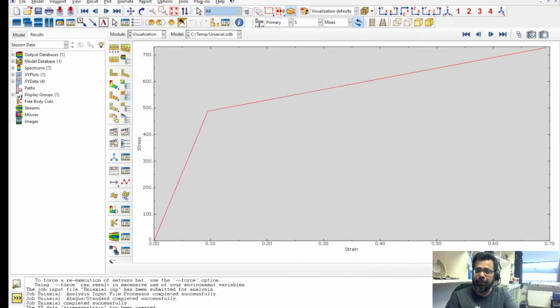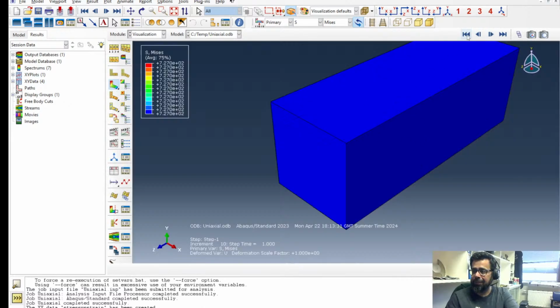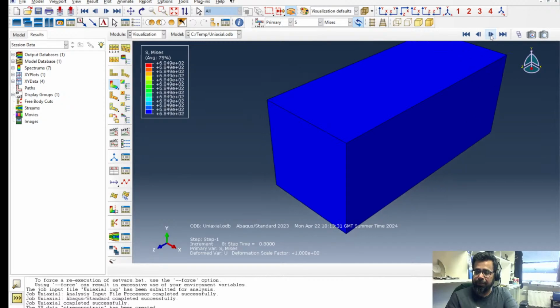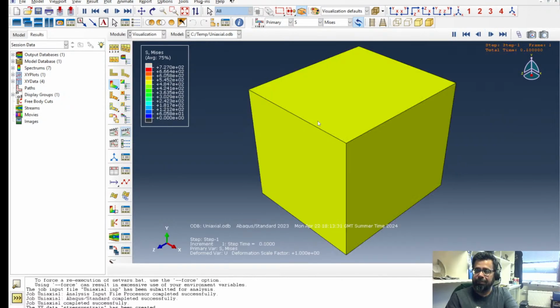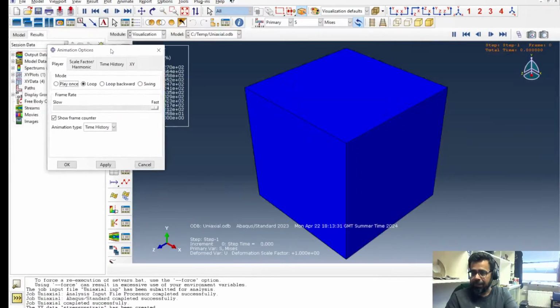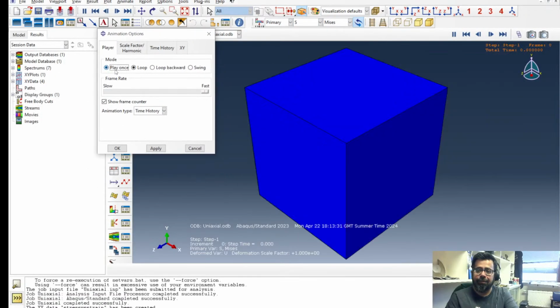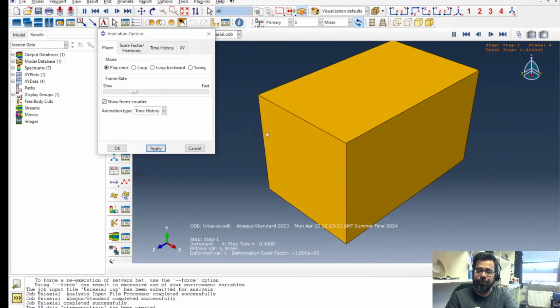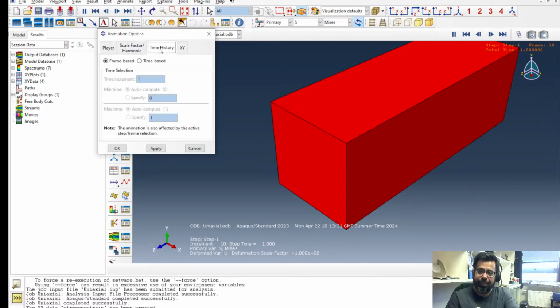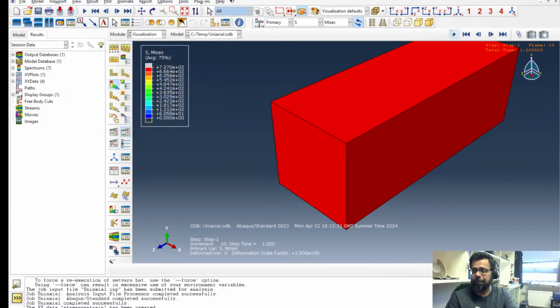Anything else you can do, you can create nice animations as well. So let's say if this is a quasi static, you have to plot every time. If you want to make an animation, you click on this, and then you can basically see it's very fast. So you can go to the options here, and you can say play once. You can slow it down, apply, and then you see it goes slow. You can scale it down. There are so many parameters here. You can skip some of the increments as well. So you can do a lot of stuff here.